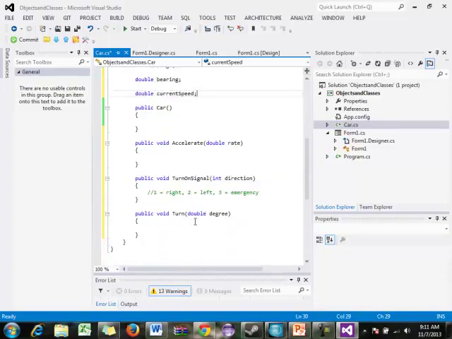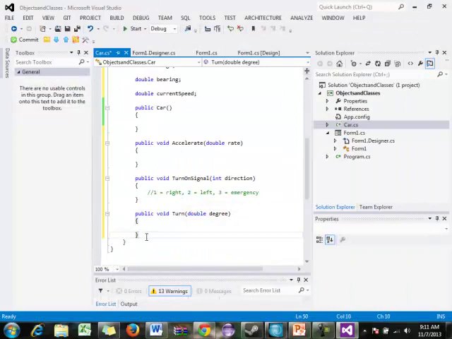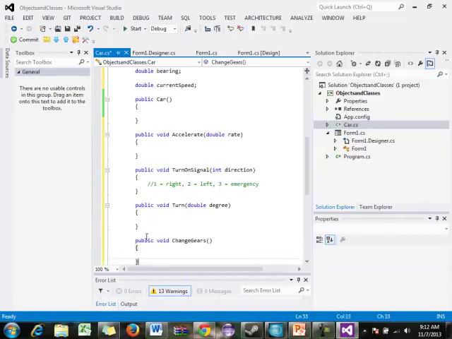Okay, we have turn. So we have degree. What's another method that we have? We have change gears. Okay, so again, public void change gears. And do we need to pass anything into change gears?